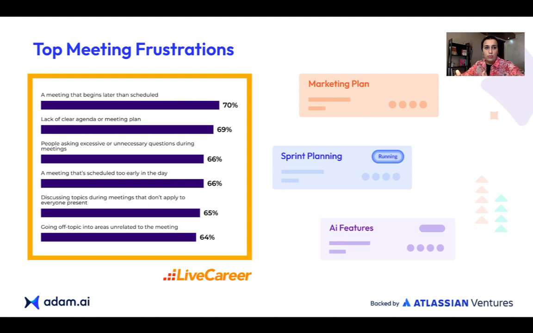When also asked about the top meeting frustrations for employees, the top frustrations were beginning the meeting later than the scheduled time, lack of a clear agenda, lack of agenda planning, people asking too many questions during the meeting, a meeting that's scheduled too early in the day or not suitable for most of the employees, discussing topics during meetings that don't apply to everyone present, and a lot of other problems that came from these surveys.